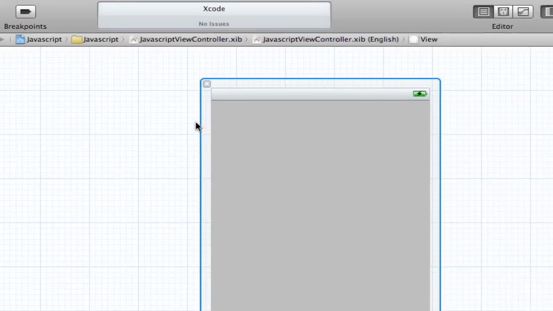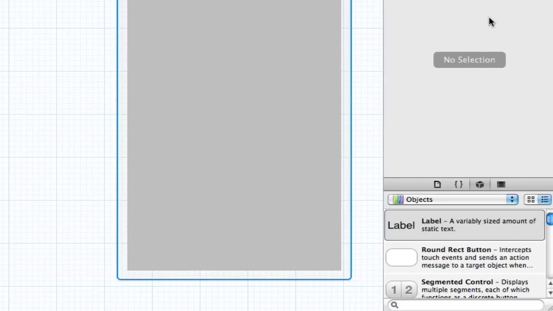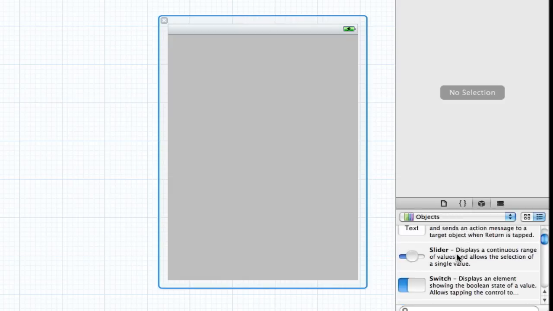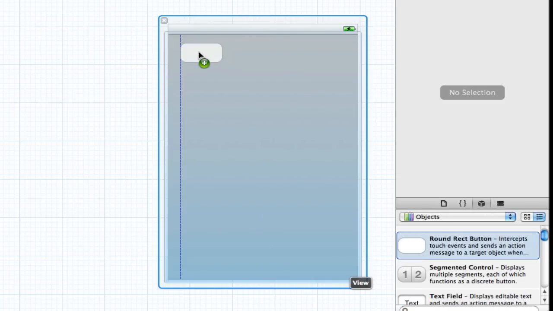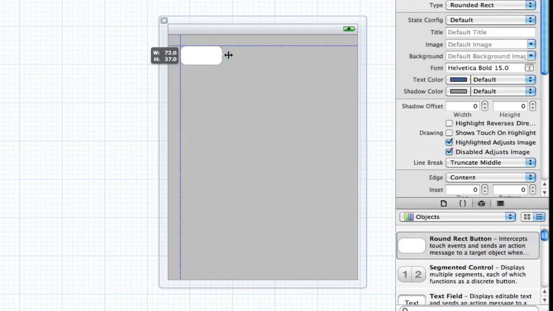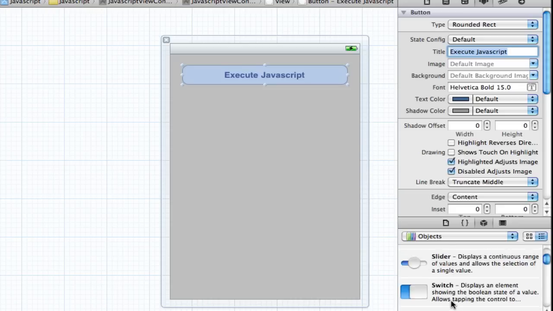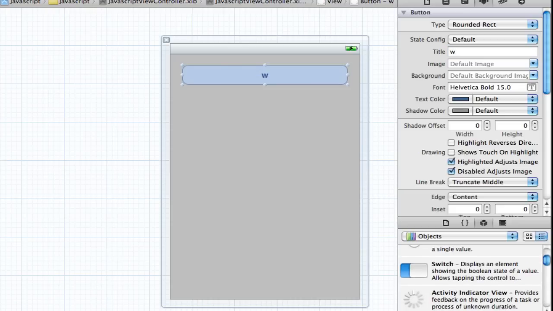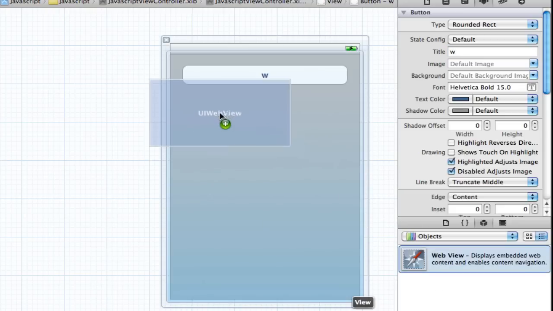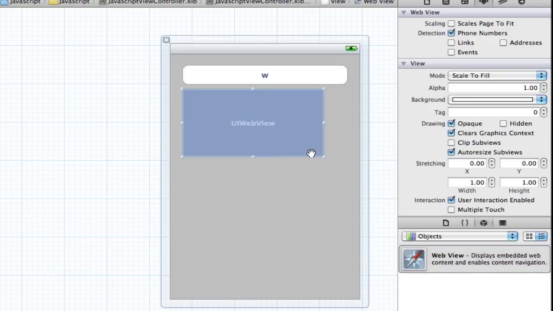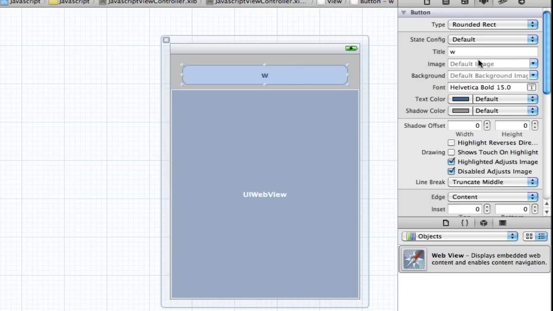So go to our .nib file, go to the utilities menu, drag in a round rectangular button, make it look pretty, and call it Execute JavaScript in the attributes. Drag in your web view.